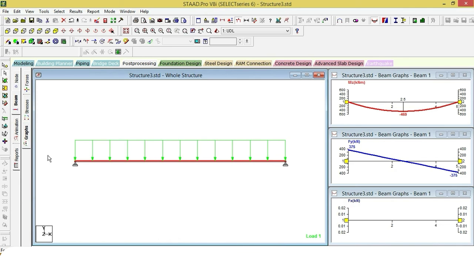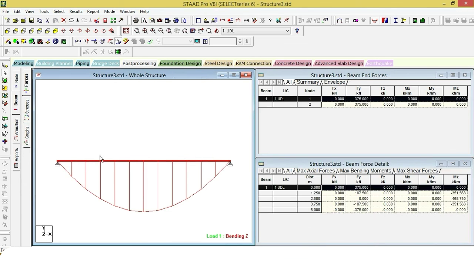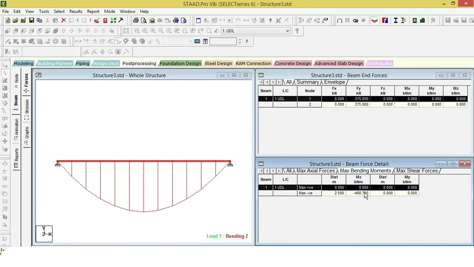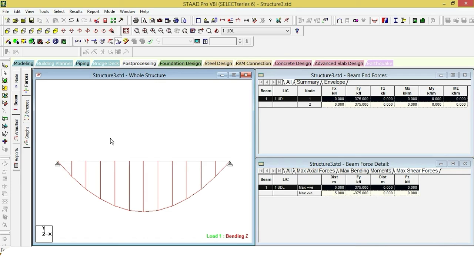You can see this is a beam acting minus 150 kilonewton downwards. That's why the action goes like this. This is the bending moment diagram. This is the shear force diagram. You can see it here. Also you can see the forces. These are the major forces acting here: maximum axial force, maximum bending moment is minus 468, and the maximum shear force value you can also see here. So this is the analysis of the simply supported beam with UDL.